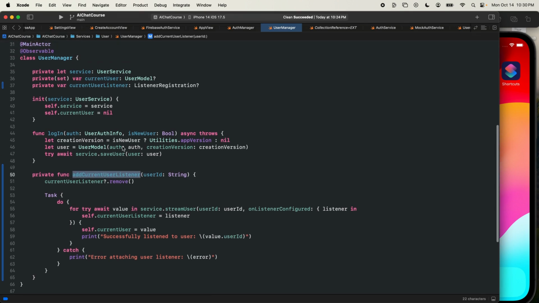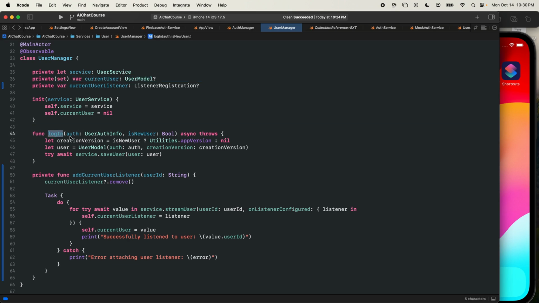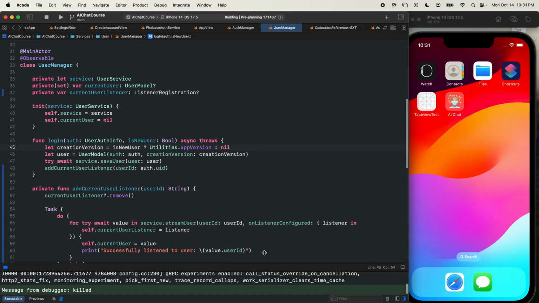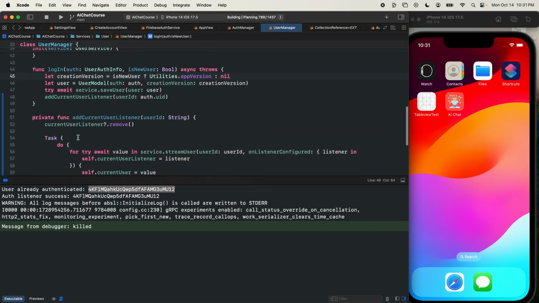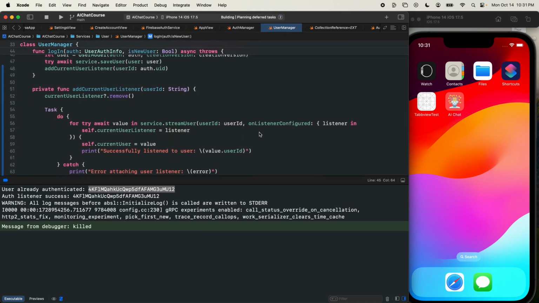So now in real time, we should be able to update our current user so that we can use that throughout our code base. We are calling login multiple times throughout the application. Every time it launches, we call login, and anytime the user signs in or signs out, we call login. So let's go ahead and after we successfully log in, let's go ahead and addCurrentUserListener with the auth.uid. Let's build it. As soon as I run the app, it should log in, and then it should add the listener. And we'll just make sure that our listener does successfully configure quick.